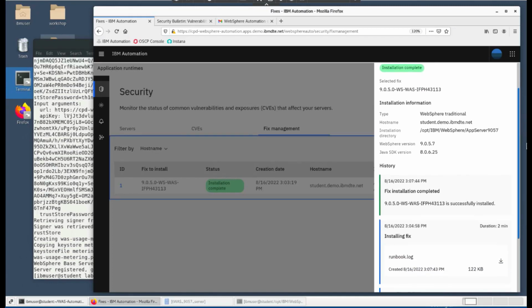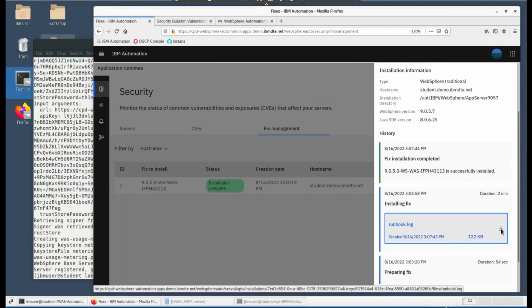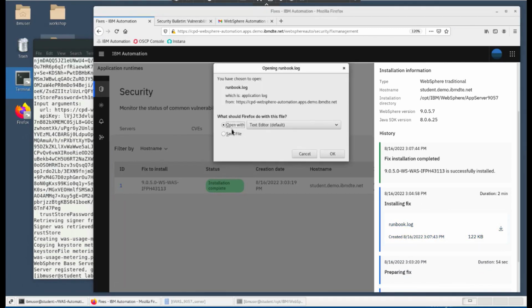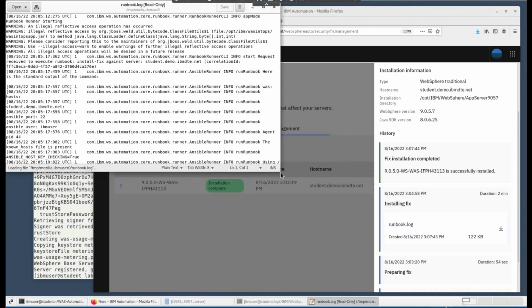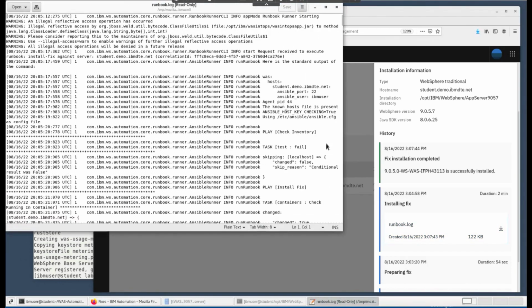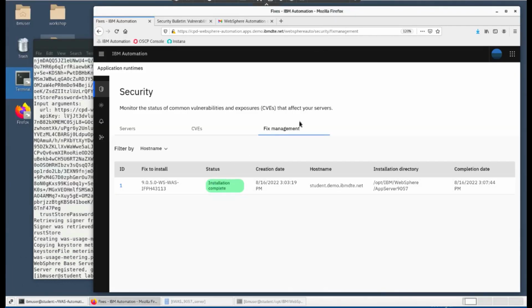So in this case, installing the iFix, we can go to the run book and download the logs, or open the logs, and see what happened during the installation. Now, this is especially helpful and useful if in fact there was an error during the installation, in which case this is the log that you would go to find out what failed during the installation. So in this case, our installation is complete. No worries, we're happy.